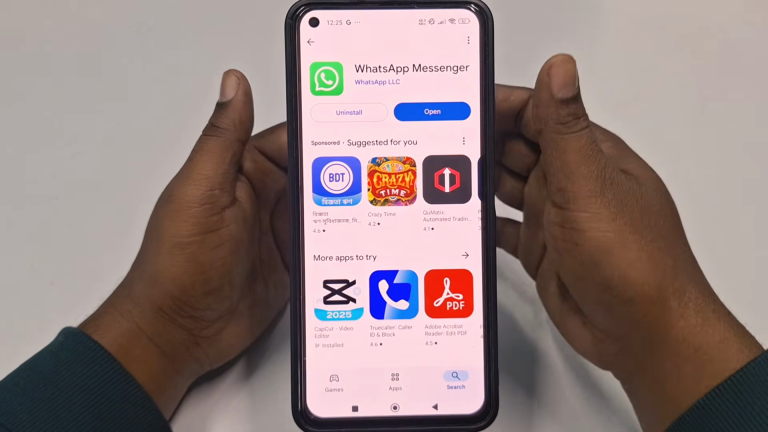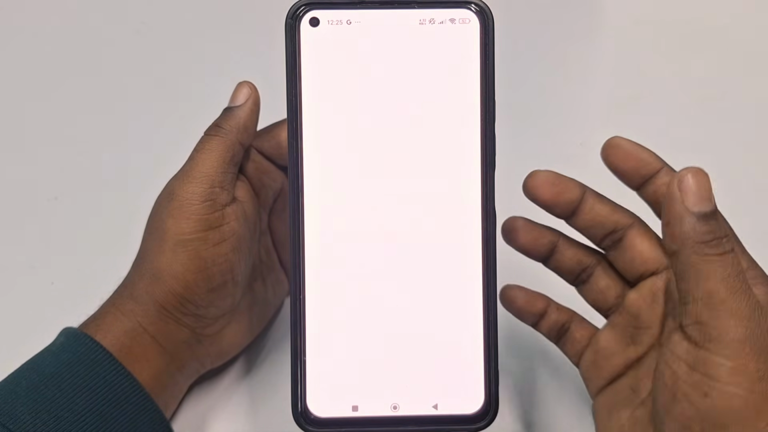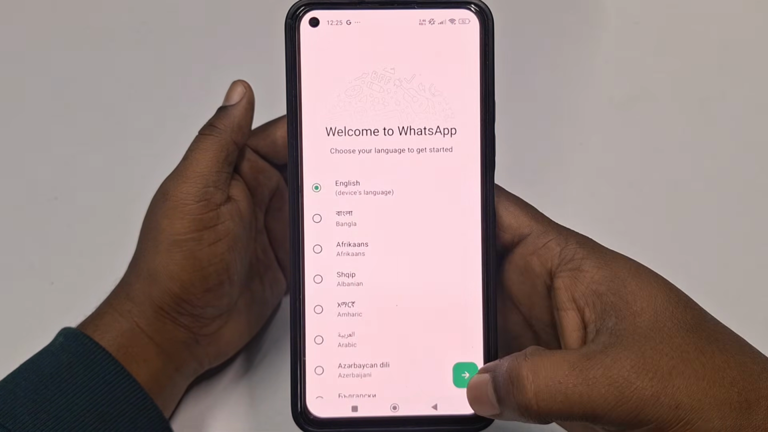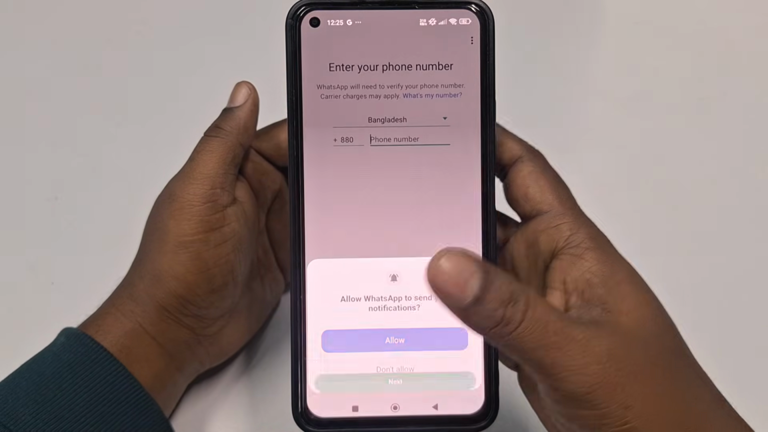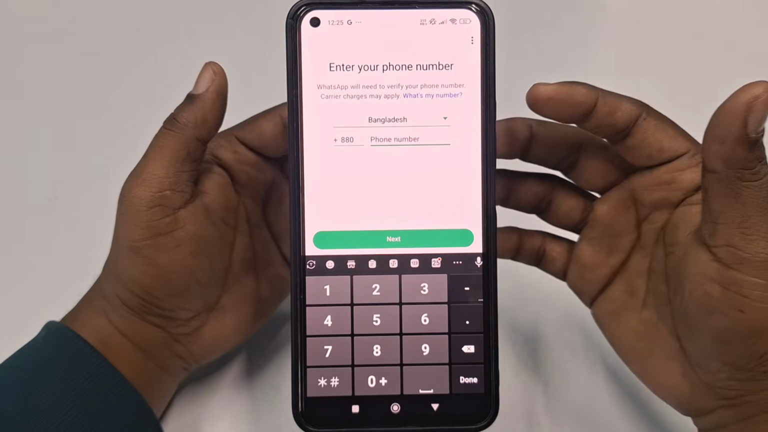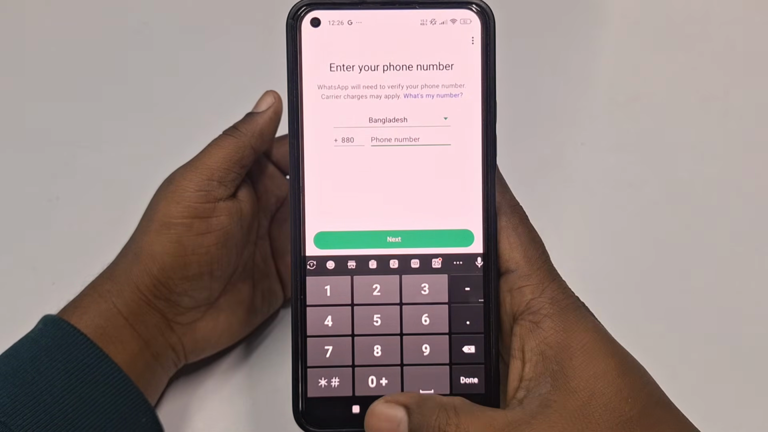So after installing WhatsApp application, just click here open option and after that just click here next option and then agree and continue, then allow, and you can give your phone number and you can create a WhatsApp account. So that's the first process.